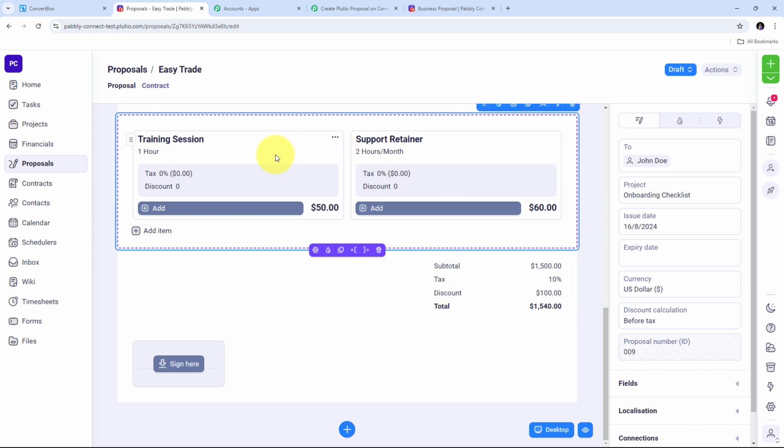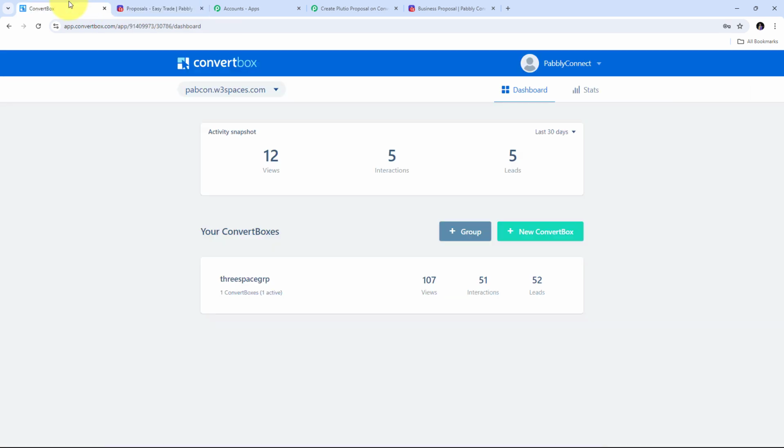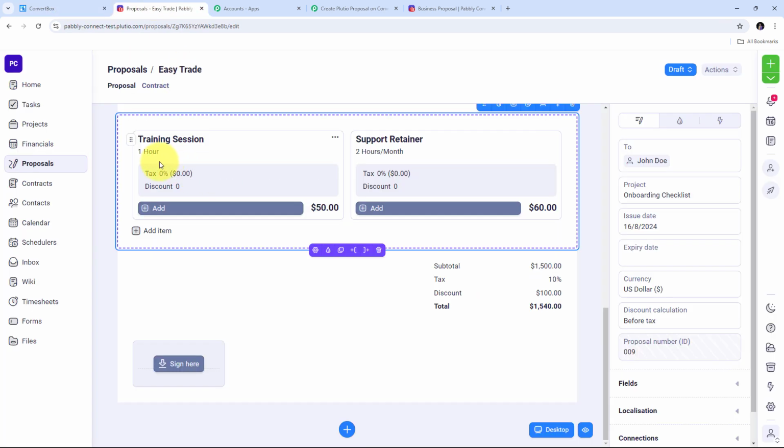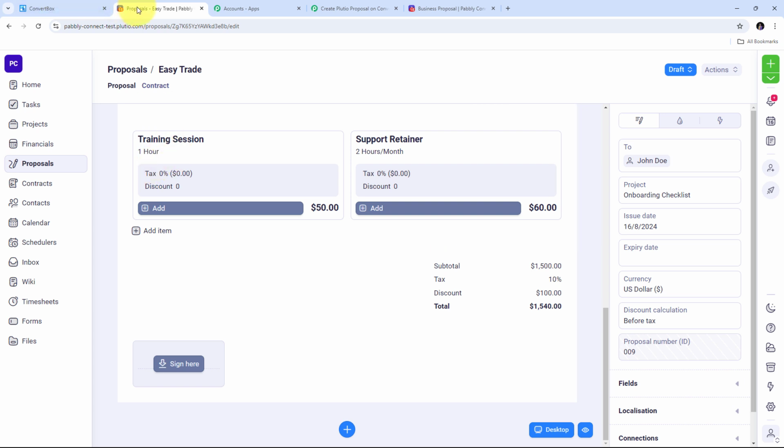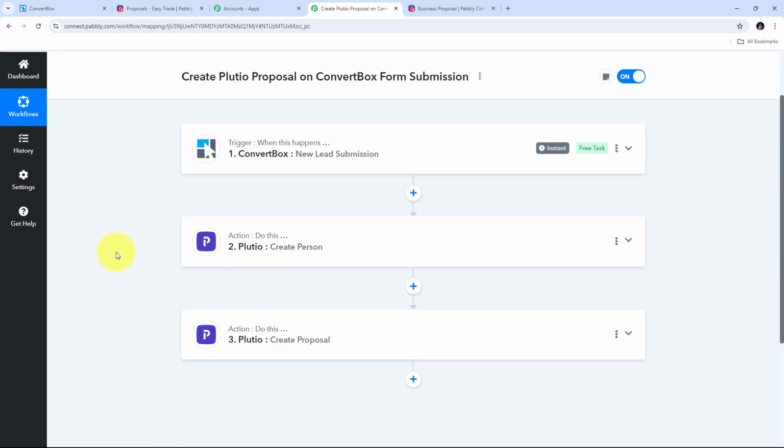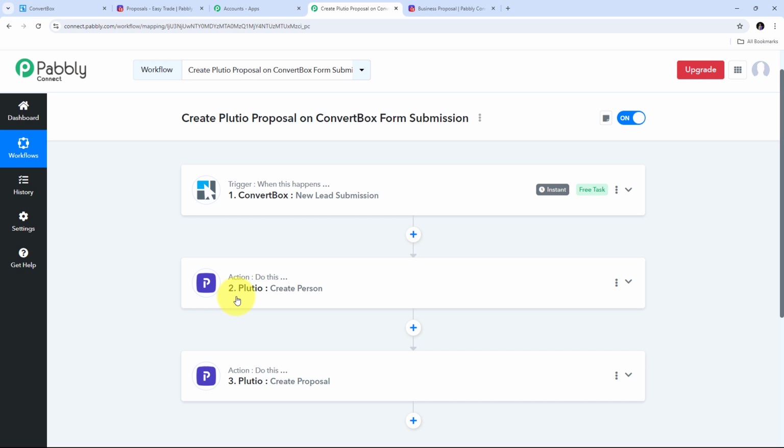So here I have successfully created this automation between ConvertBox and Plutio, and now as I receive a new lead or a new inquiry through my ConvertBox form submission, then automatically I will create a new proposal for that particular lead. So here I have created this connection and this automation with the help of Pabbly Connect. So I'm going to take you back there. And here I've created this connection between ConvertBox and Plutio to automatically create Plutio proposal on ConvertBox form submission.